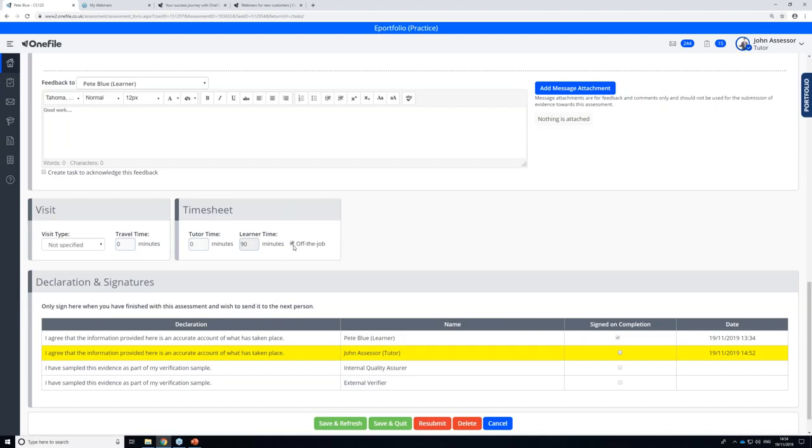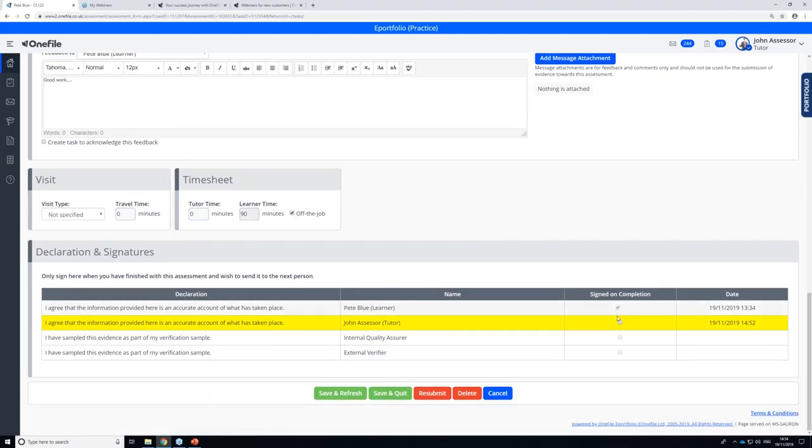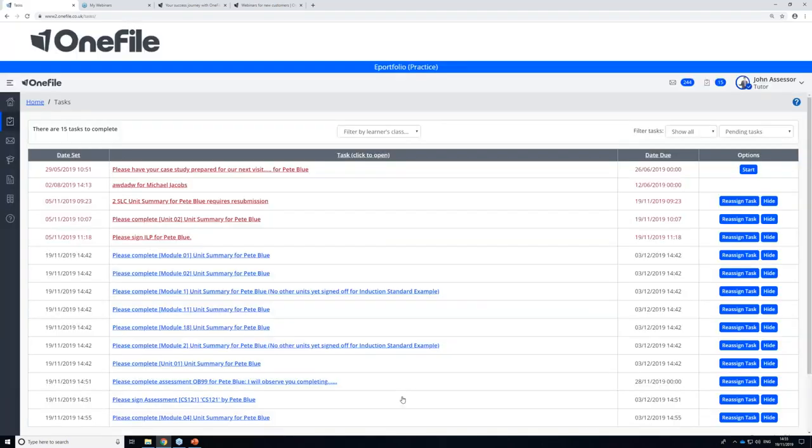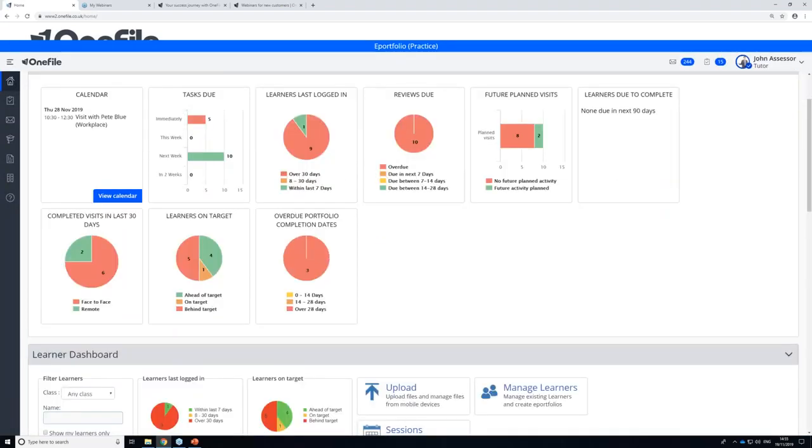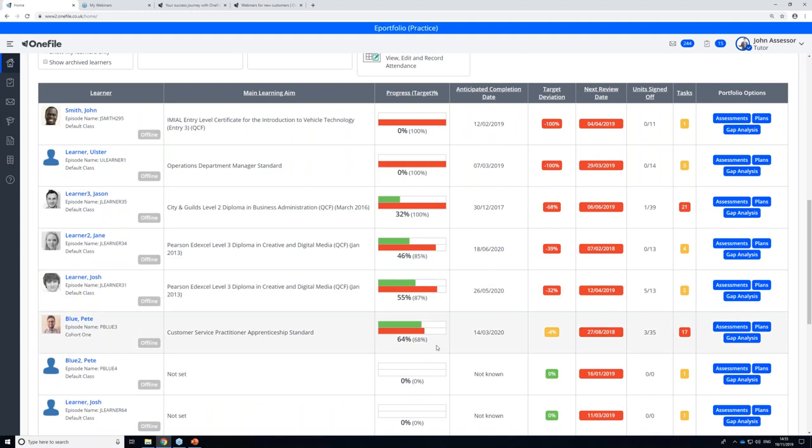So if the learner didn't choose to select it, or forgot to select it rather, then you guys can as well. And just like before, when we need to sign something off, it highlights the row we need to pay attention to. Once we've signed it, once we click Save and Quit, that will add progress to the dashboard back on the home page. Okay, we can see that Mr. Pete Blue's moved over a fraction of a percentage there, but it's still progressing.